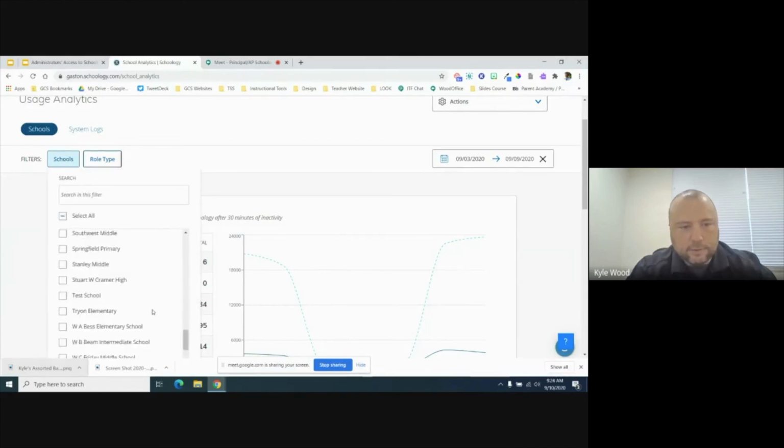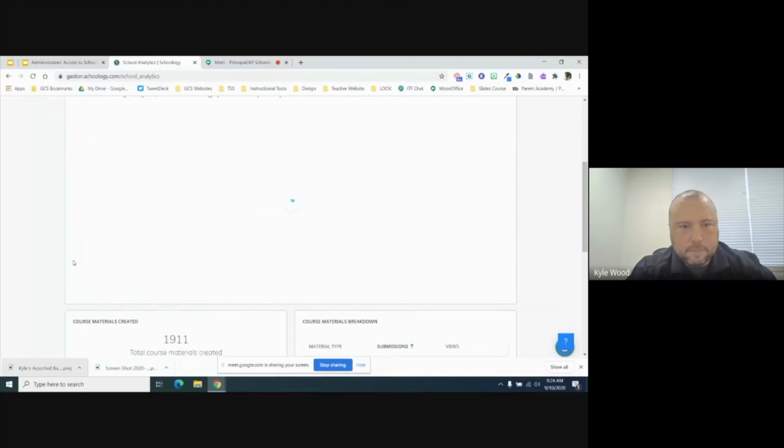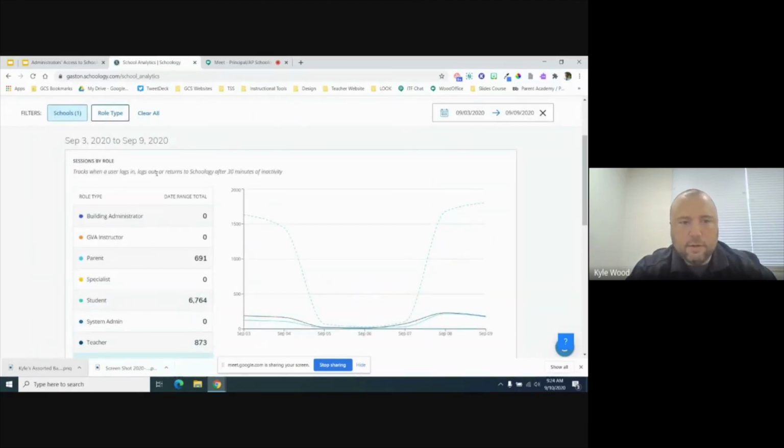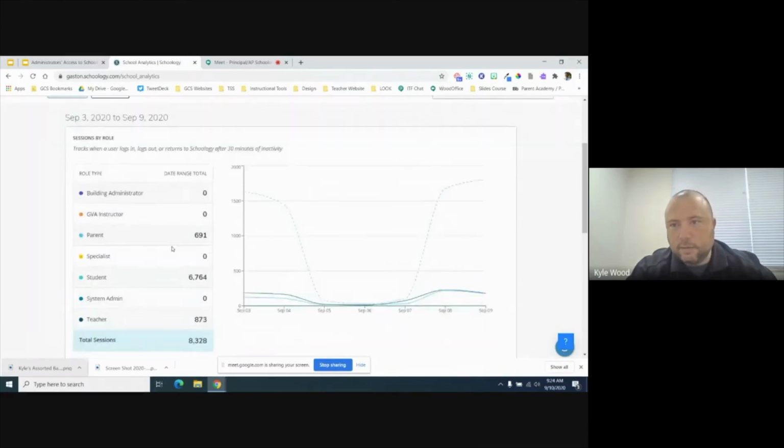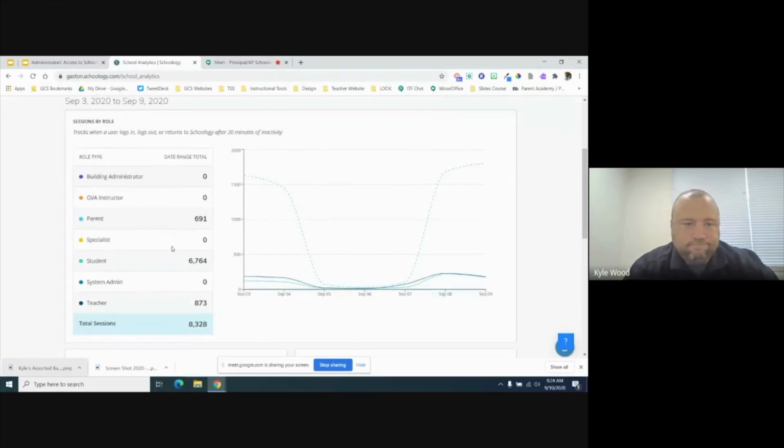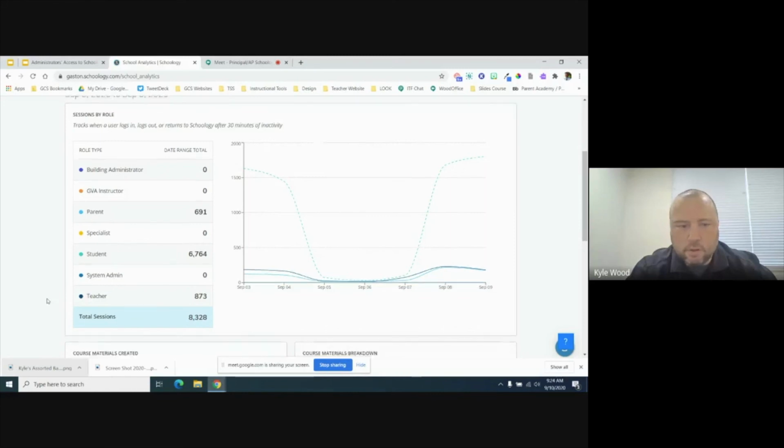And you may only see your schools here, I'm not sure. But all this shows is logins. So you see this giant dip, that was the weekend, so that shouldn't be too alarming. But Belmont Central looking here has 6,700 student logins over the last 7 days. That's not something that I really need to worry about. So I don't find this particular bit of data all that important.